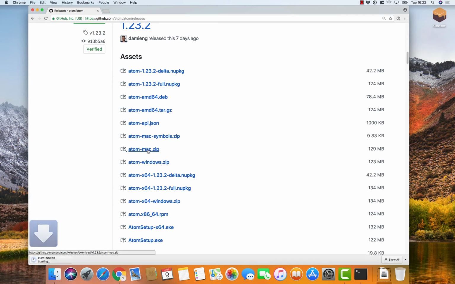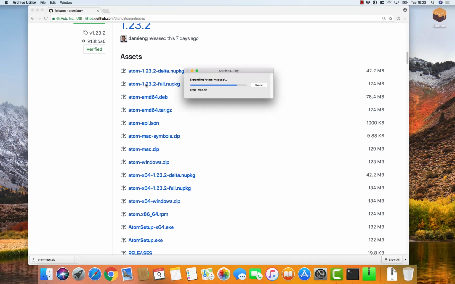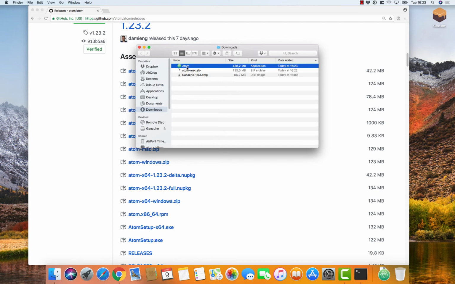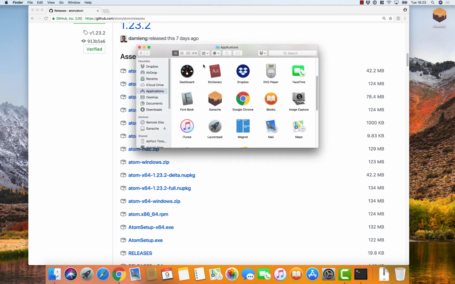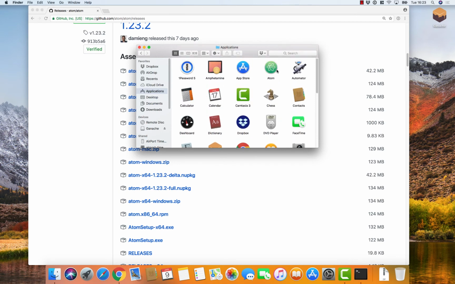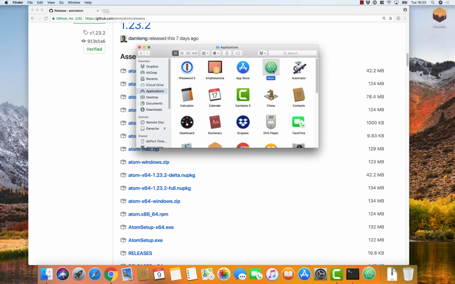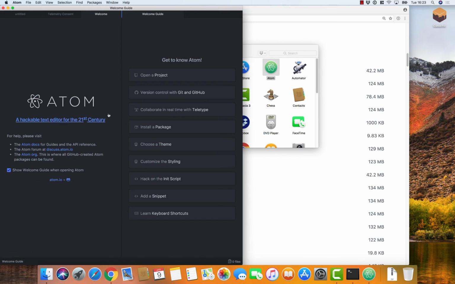So I'm downloading this file. Again, it might take a while because it's 129 megabytes. And once the package has been downloaded, we can open it and simply drag and drop to the applications directory. Once it is there, we can start it up the first time, confirm the opening, and voila.